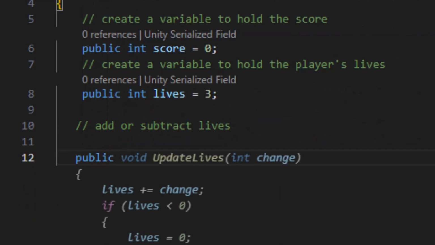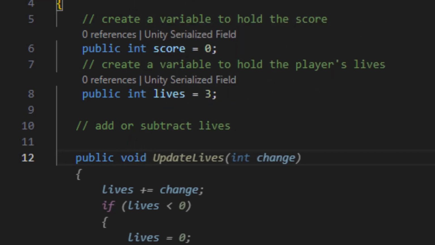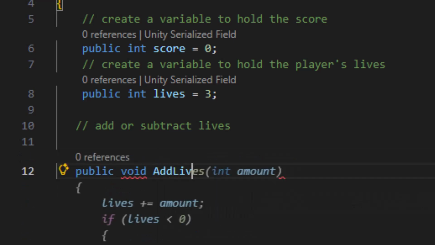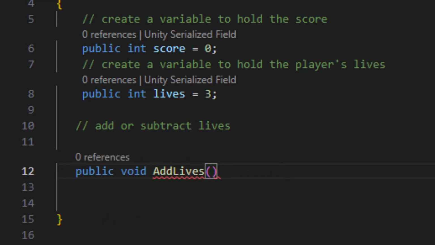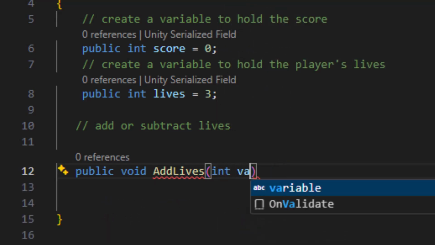This is a public method and it is not going to return any value, so I will call it void, and I am going to call this as AddLives, and in open close brackets, I am now going to add a parameter to this, and that parameter is similar to variable. I have to first declare what kind of parameter it is. It is an integer, and I am going to give it name like value.